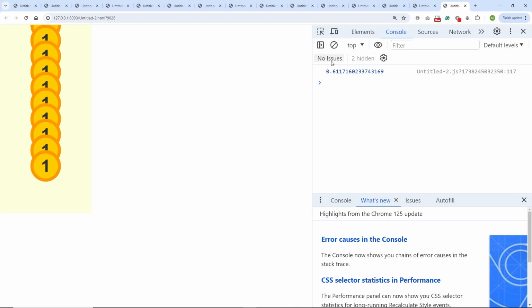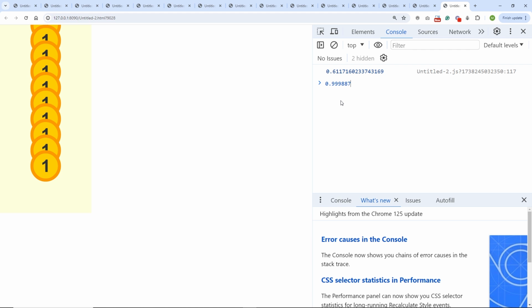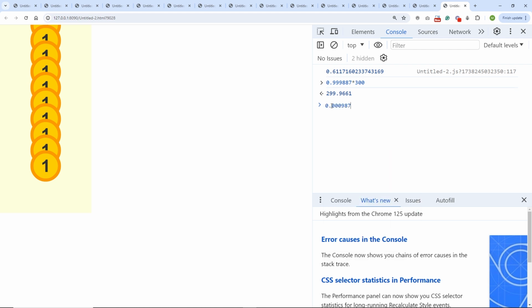It is basically going to create a random number between 0 and 1, and it is going to be some decimal number. Okay? And now what we want to do is multiply this by 300. So if the random number is going to be 0.99 something, and I multiply it by 300, it is going to be almost 300. And if the random number is going to be 0.00 something, and I multiply it by 300, it's going to be 0.